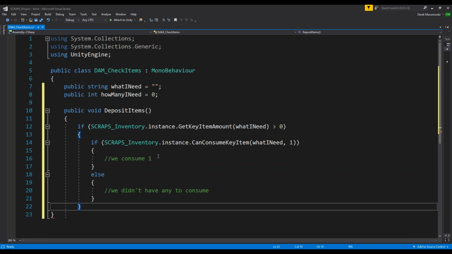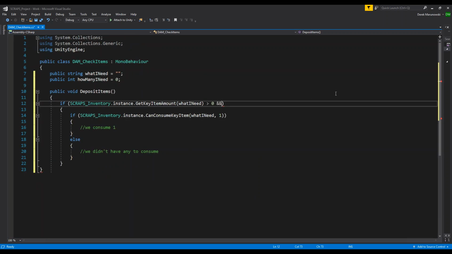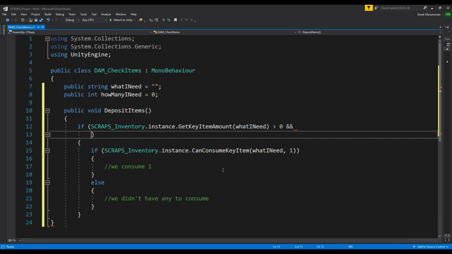Oh, actually, here's a neat trick. This get key item amount, if it's greater than 0, will be the amount that I have. So I'm going to copy that. Let's say if it's greater than 0 and it is less than or equal to the amount that I need. I can either make this smaller to fit all the way across, but something else we can do, just to show you formatting tricks, is type and, then go down here and start typing again, because the line hasn't ended yet, so you can just go to the next line to make things easier to see.